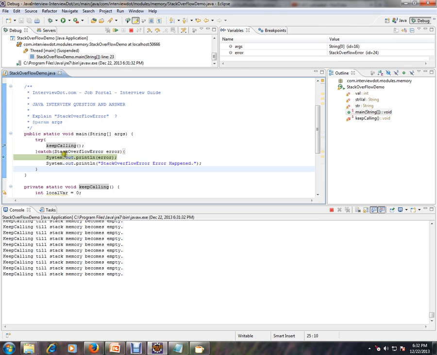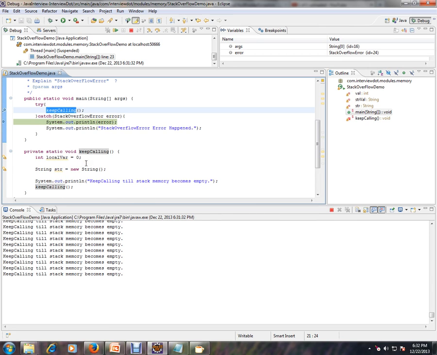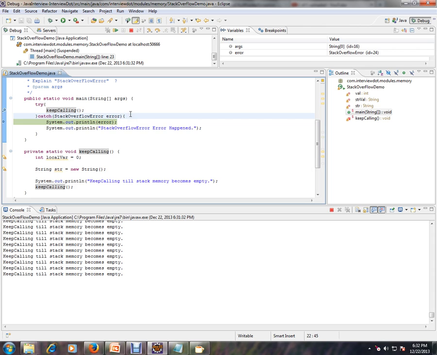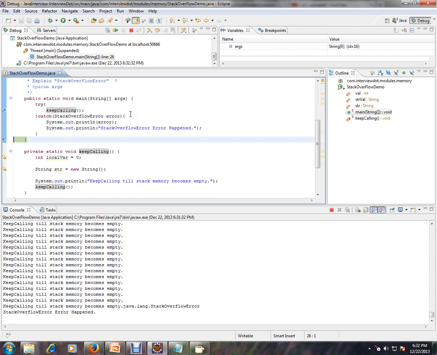For demo purpose, I'm catching this Stack Overflow. This is not a good practice to catch Stack Overflow error, but for demo purpose. I've called this recursive method in a thread. That means a stack is created for a particular memory, and that memory has been exhausted, and we have got the error. Here I'm trying to print out Stack Overflow error happened. This is for demo purpose. I'm trying to catch it. So inside the try catch block, I call this recursive method, and we got this error.